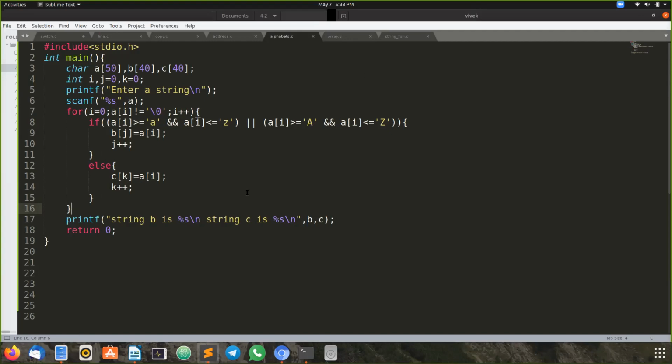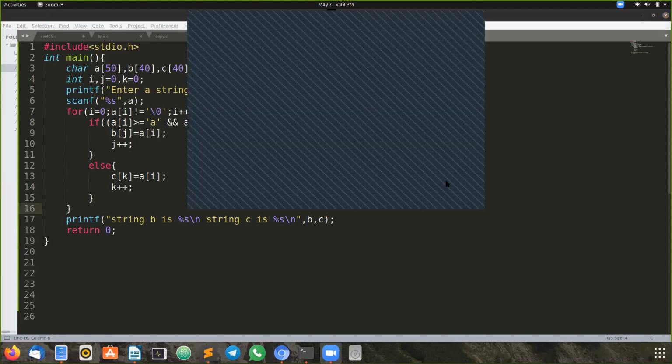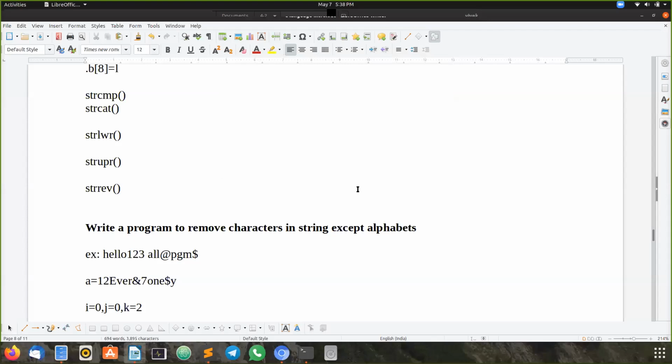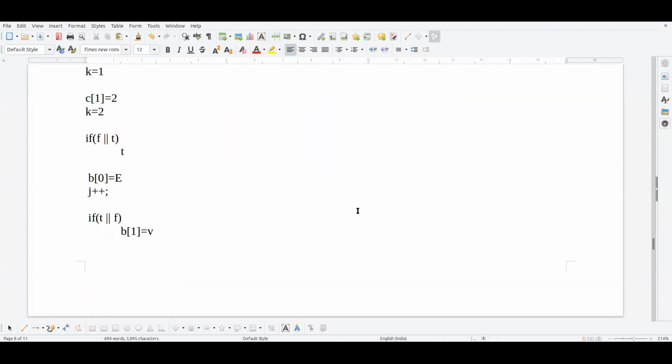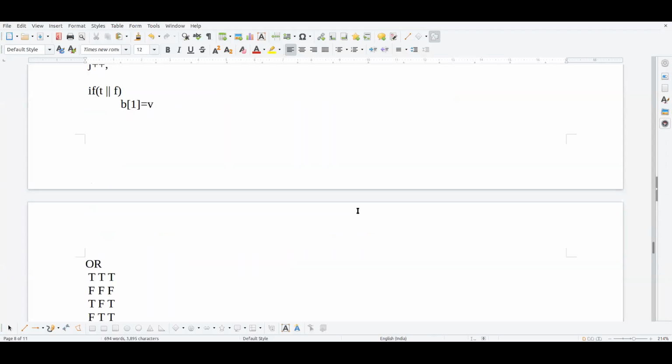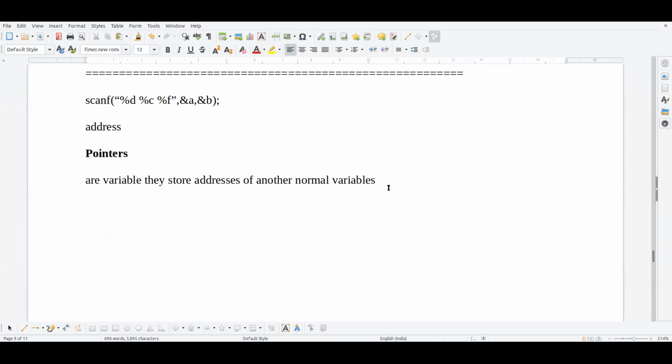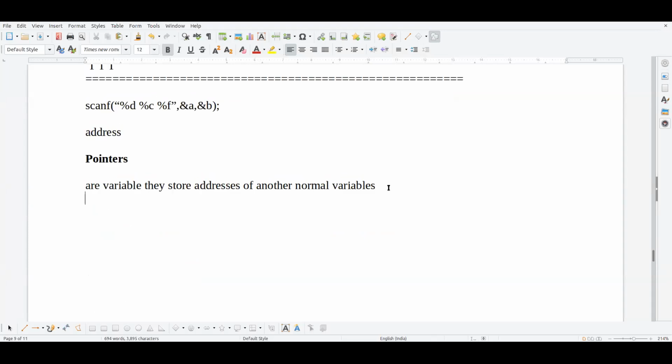Let's start with the pointers. I hope in 2 minutes the session will end, but again you rejoin, I will continue with the pointers. Can you see the document? Yes.